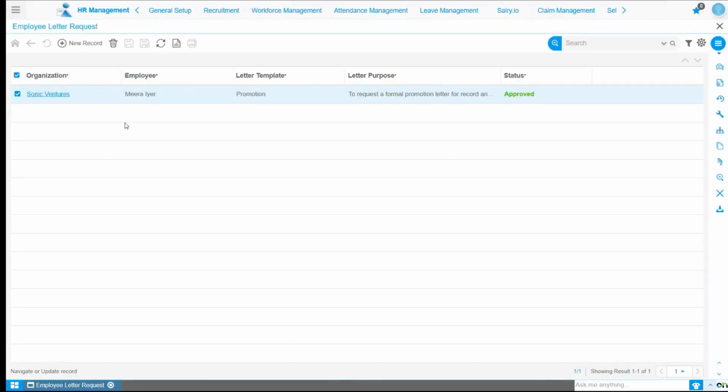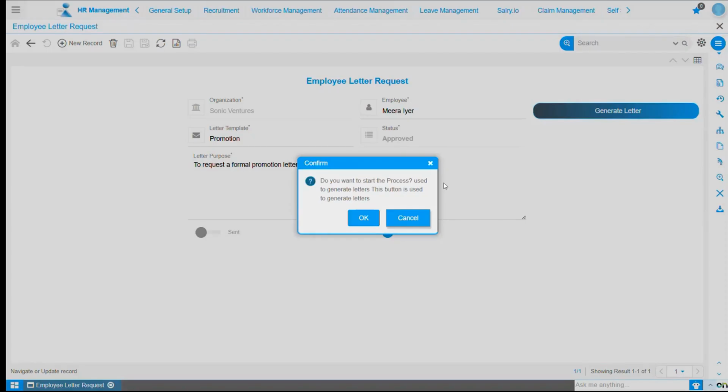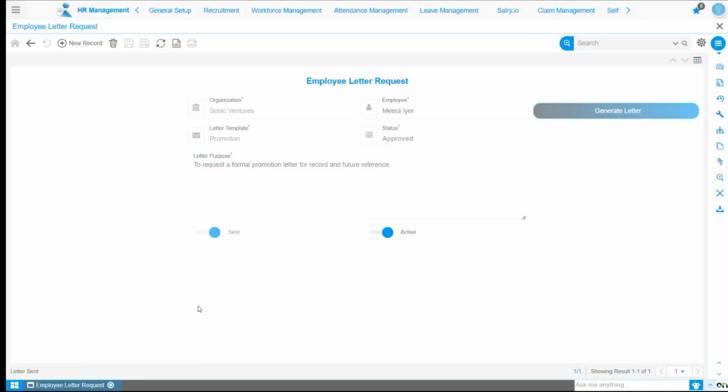The record is automatically displayed. Open the record to view the details, where all information is populated, and the status is shown as approved. To send the letter to the employee, click on the Generate Letter button and confirm by selecting OK. Once this is done, the letter is sent successfully. The Sent checkbox is set to True, and the record becomes read-only.